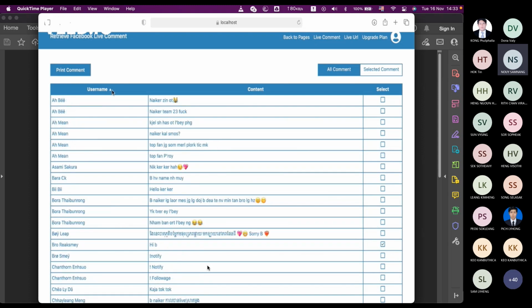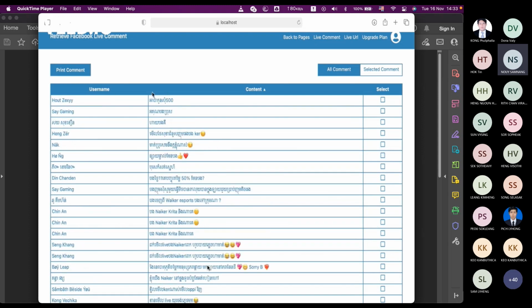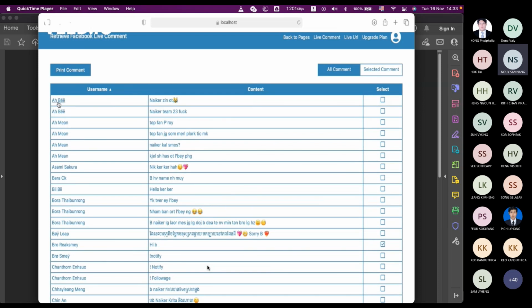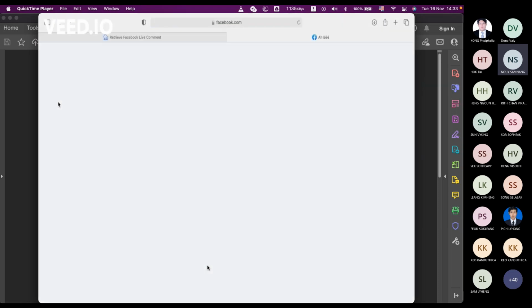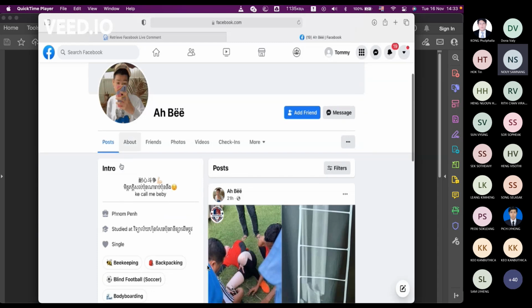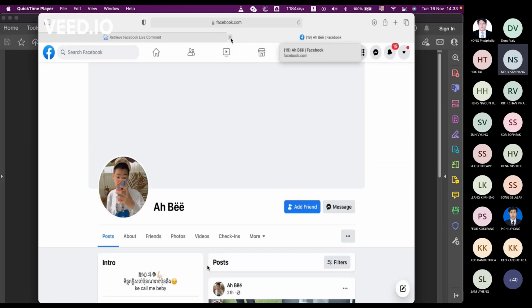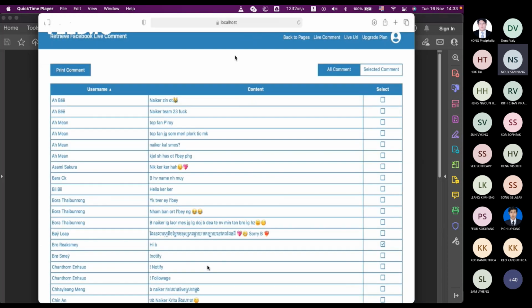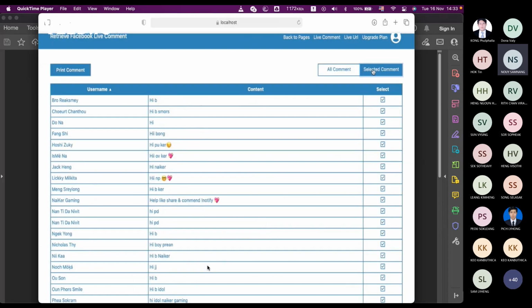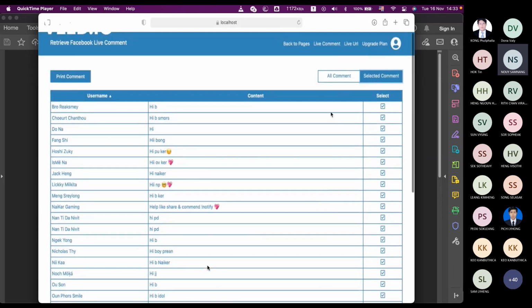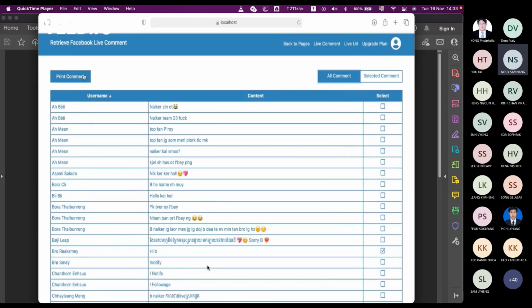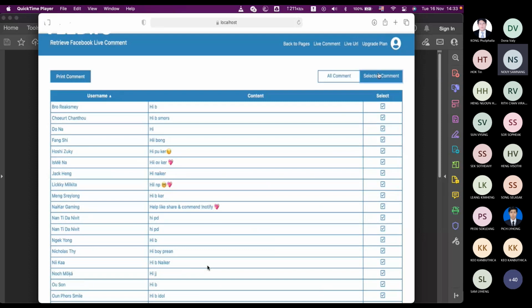And we can also sort our command based on the username, the user command. And we also can go to their Facebook profile page by clicking their name to see who he or she is, and we can chat directly to their page if they comment to buy our product. And we can also see only selected command. So the user can download all command, or download only selected command.